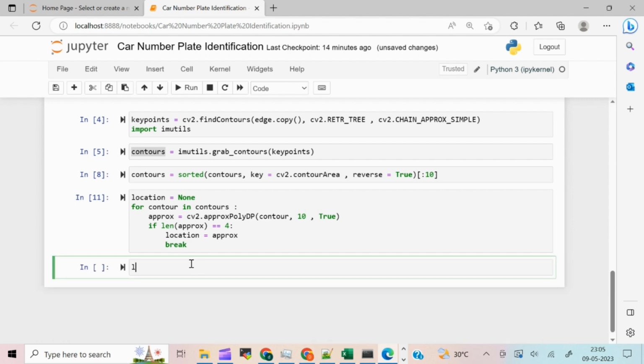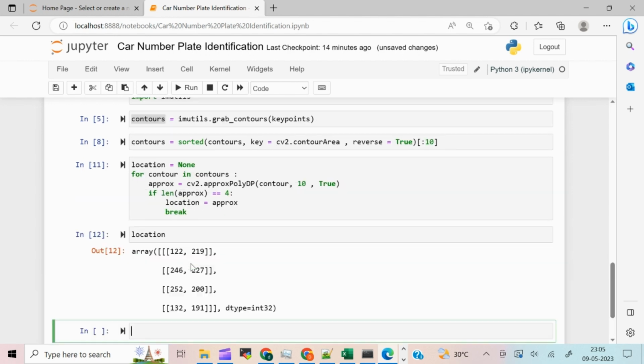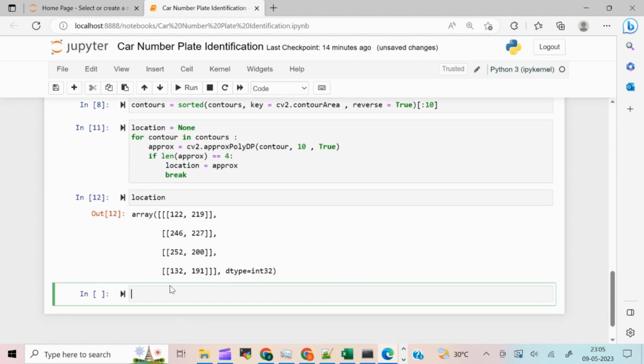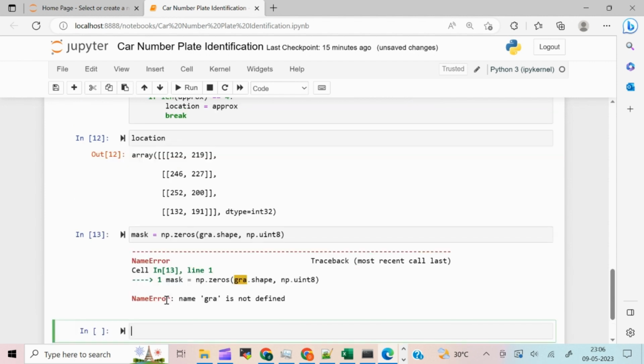So let me print the location. This location is nothing but the place where the number plate is exactly located. Now I'm going to extract that location alone. So how I can do that is, let me create a dummy numpy array, mask equal to np.zeros. This is going to create a numpy array with the shape of gray, with np.uint8. Okay, let me run this.